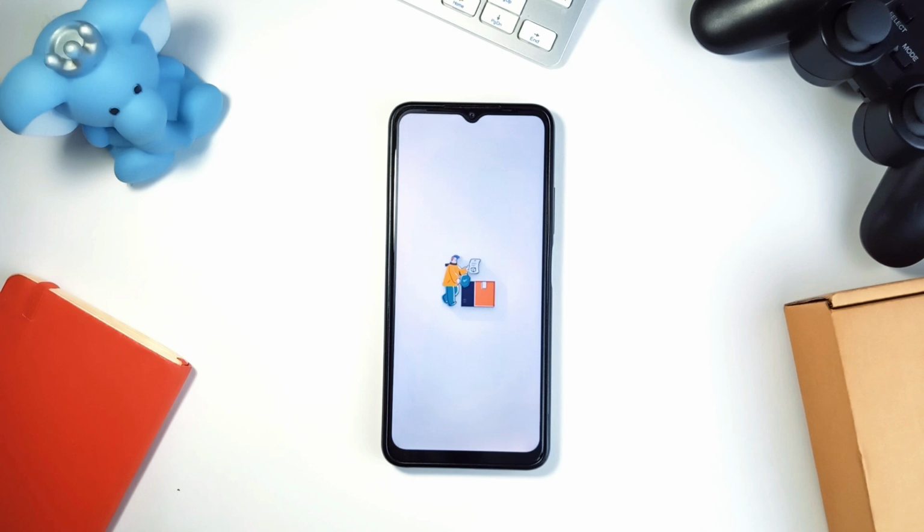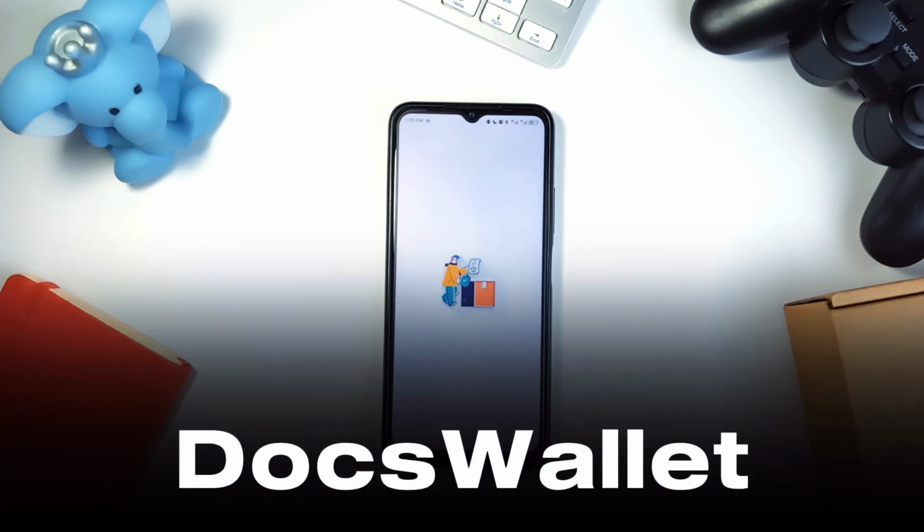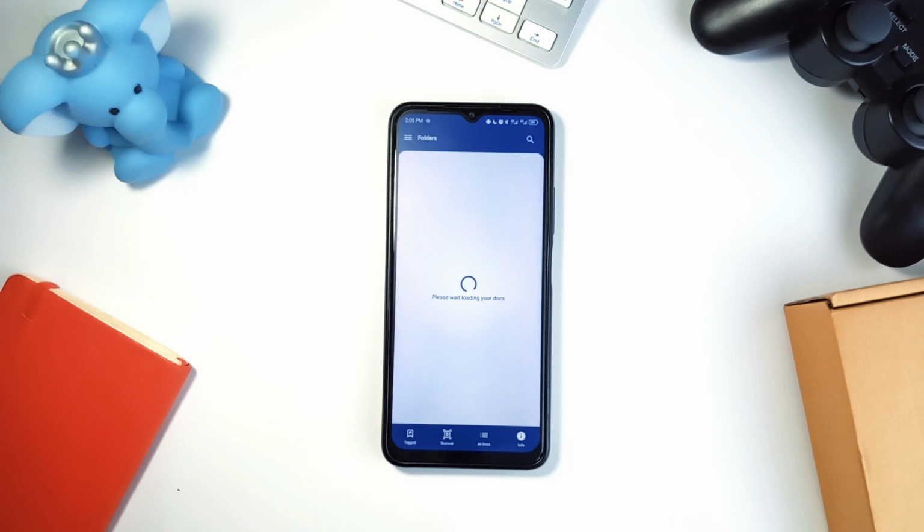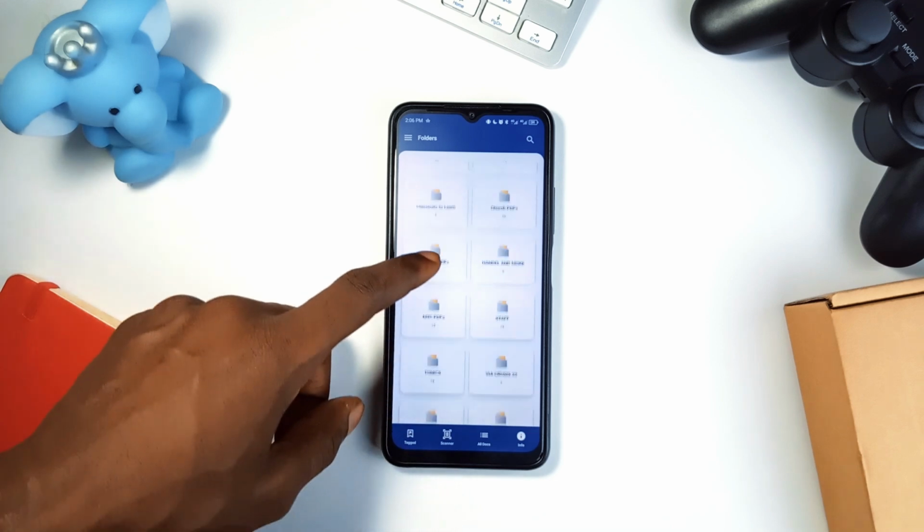And then we have a not-so-popular but awesome application called DocsWallet. And if you find it difficult managing documents alongside several files in your phone storage, how about a separate application dedicated to just documents like PDFs, Word documents, text files, and others? DocsWallet is definitely the app for that.